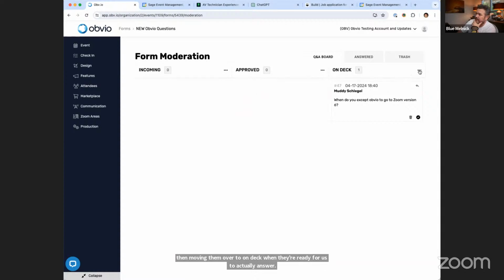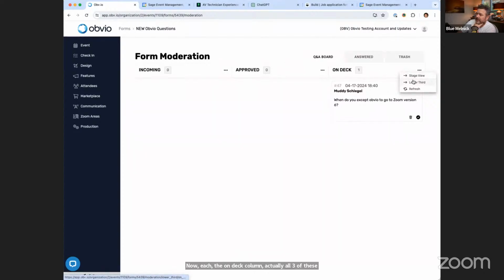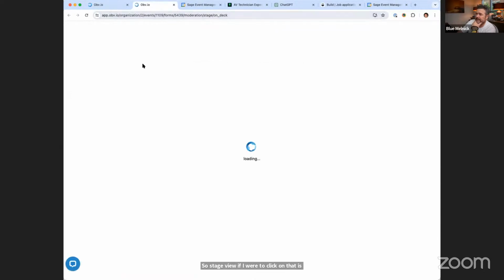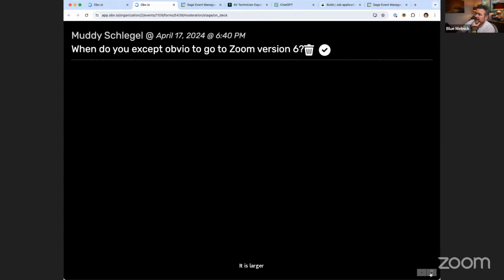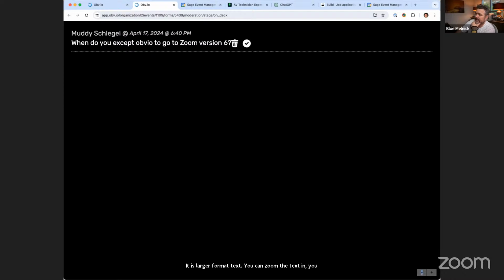Now, the on deck column, actually all 3 of these columns, have these. You can run 2 different pages off of each individual column. One is called stage view, and one is called lower third. Stage view, if I were to click on that, is something that's intended to be seen on stage, right? To give this to a speaker, perhaps, or to feedback onto a screen. It is larger format text. You can zoom the text in, you can zoom the text out. If you've given them this link on a phone, they can click the check mark when they've answered it. If they don't want to answer it, they can click the trash icon.